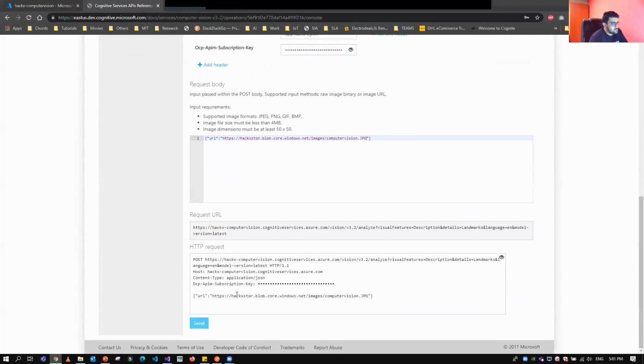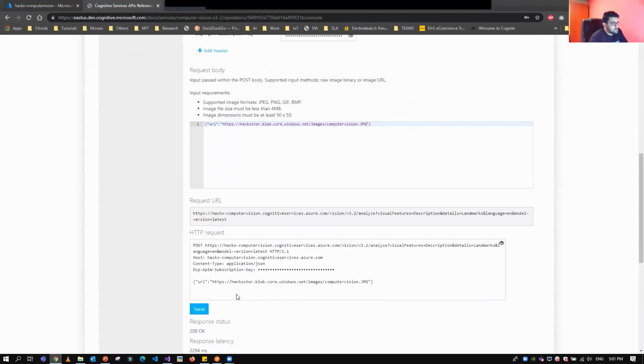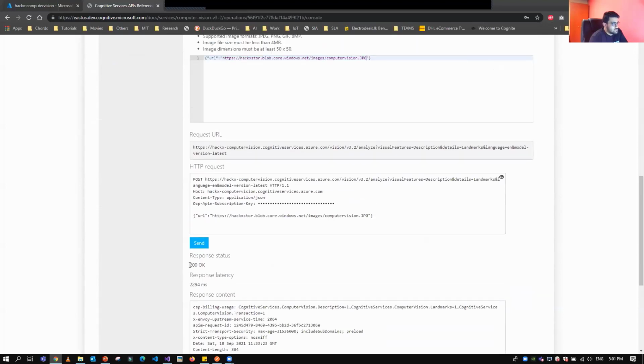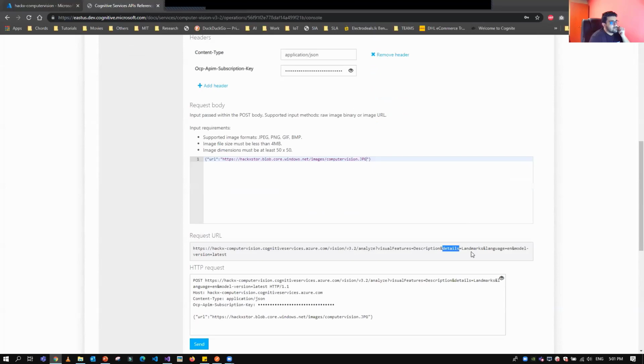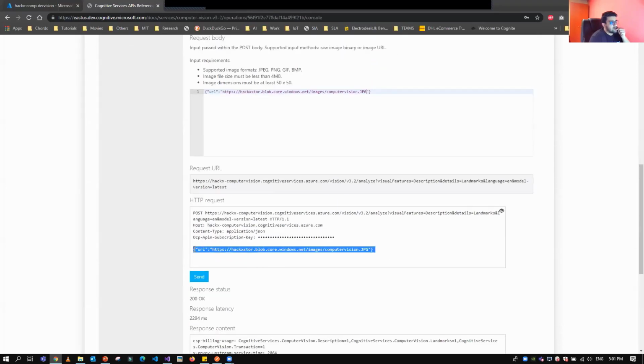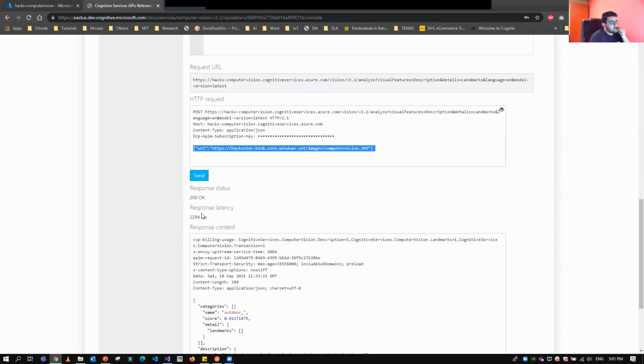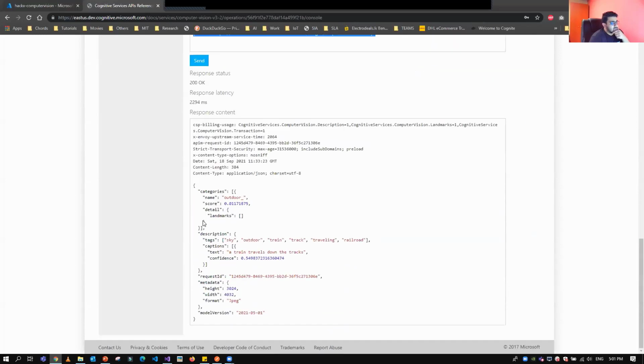Let's try. Okay, so we get a 200 response code. That means the request is a success. So you can see that, right? This is the endpoint we provided, and visual features equal description. These are the query parameters we configured here. So that will go like this. In the body, we are sending the URL. So you get a 200 response.